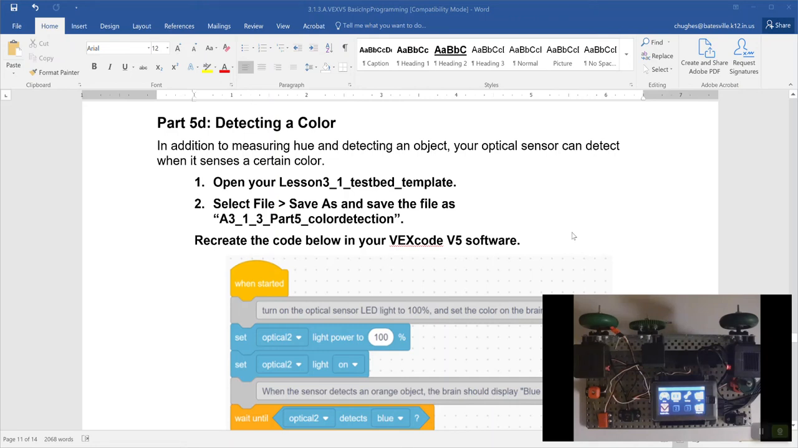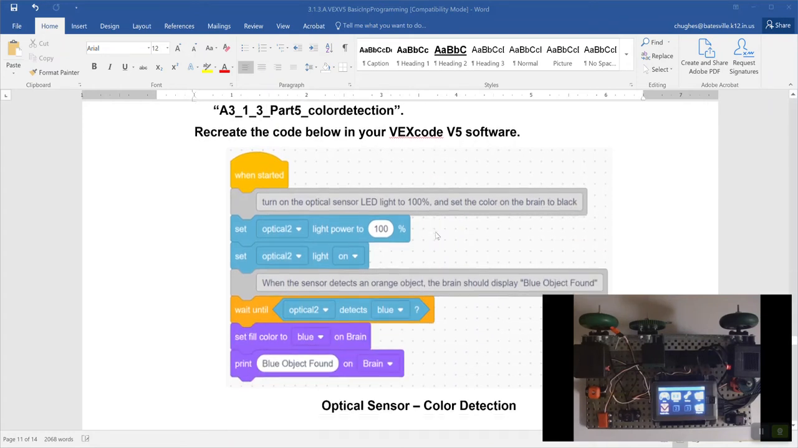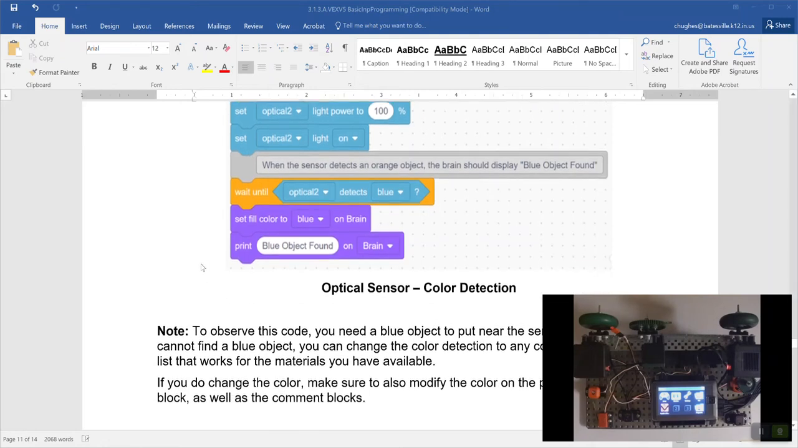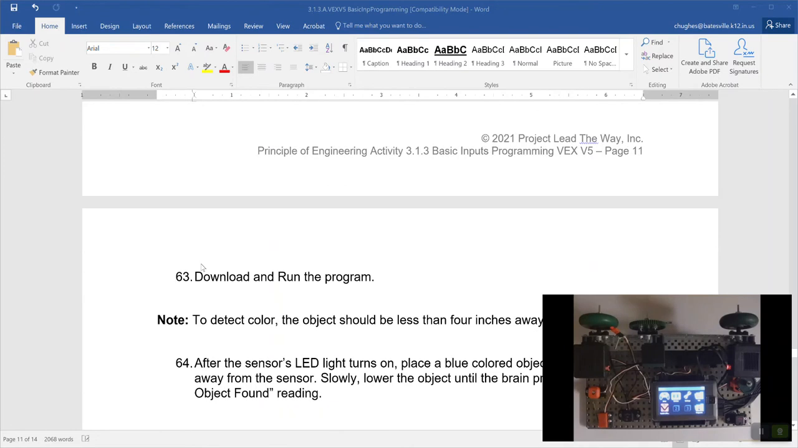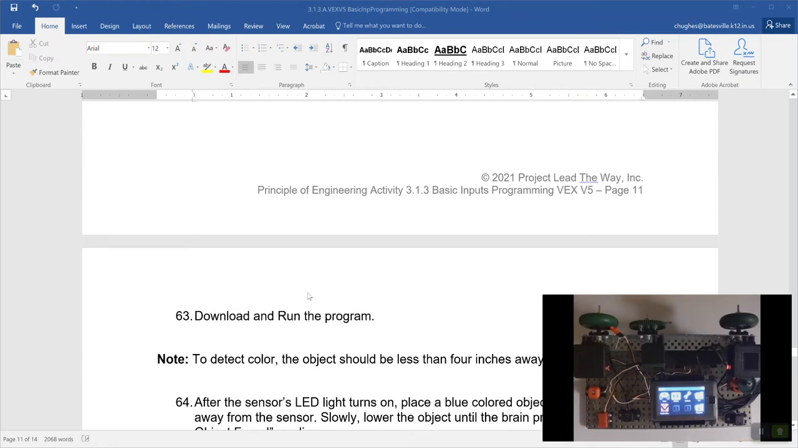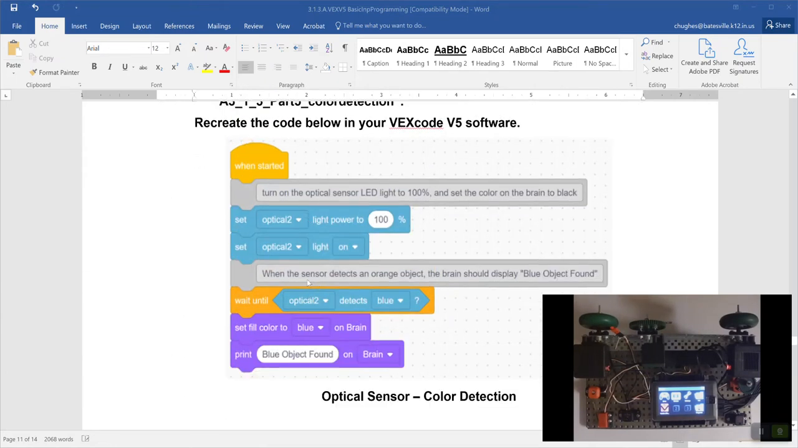In this video, we're going to take a look at activity 3.1.3, basic inputs programming with the VEX V5 testbed and VEX code V5. And with part 5D, we're going to look at detecting a color with the optical sensor. So right now they've given us a sample code to build in VEX code. So I went ahead and kept a lot of the code, and then they want us to download and run the program and be able to see what kind of colors we're going to see from it. So let's go ahead and build this code.